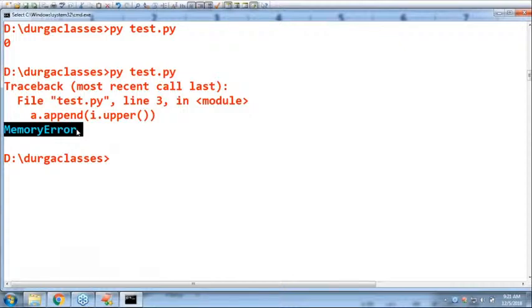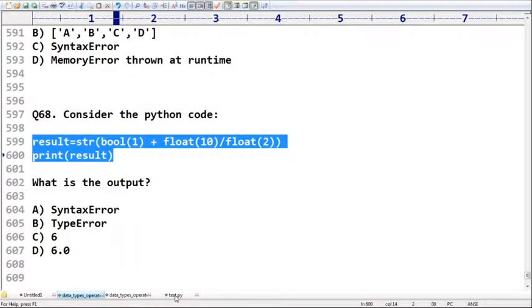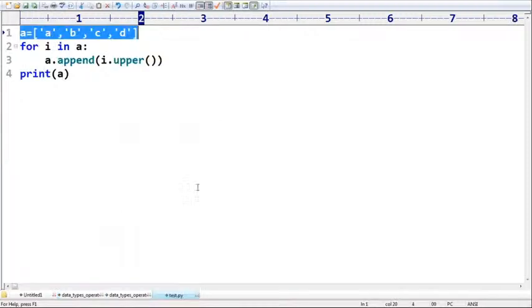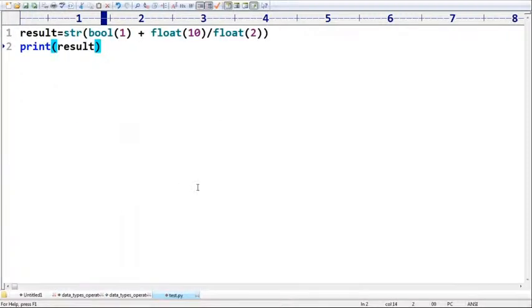Okay. Now, can you please observe? What is the output we are going to get just because of this line? Anyone? Can you please confirm? result = str(bool(1) + float(10) / float(2)). What is the result? Sir, very simple.